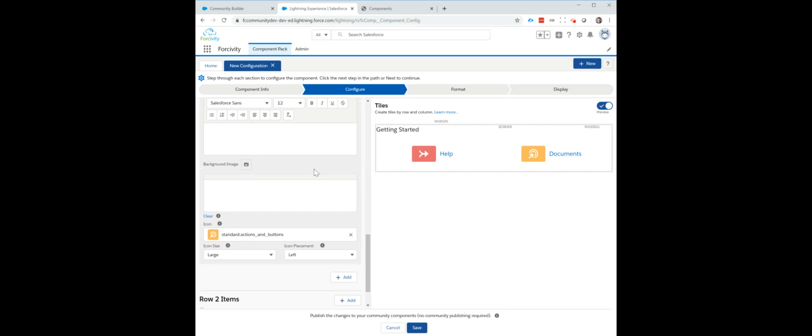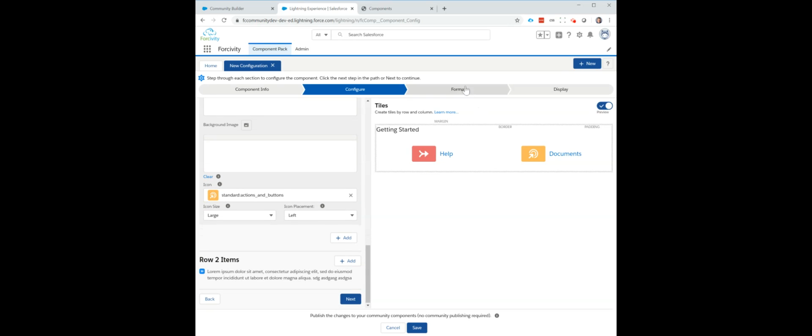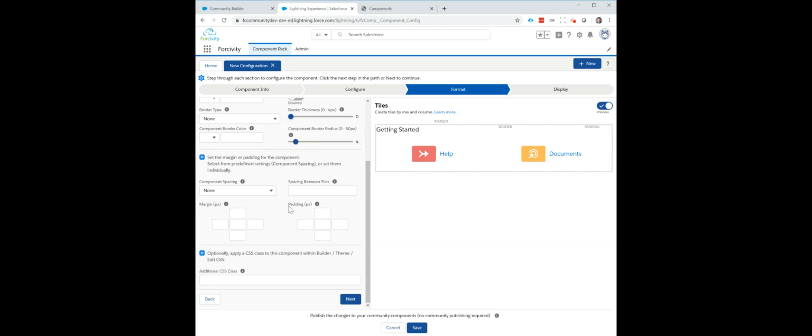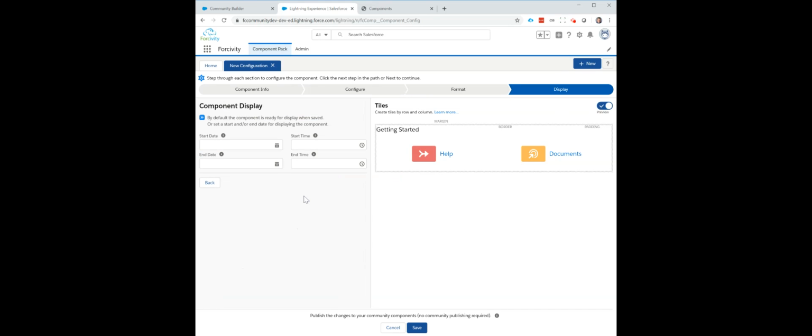I can again configure more items, and then I can configure a second row. Once I'm all done with that, I have additional formatting options like background colors, items for these items, for the overall component. You can set the spacing between tiles. You'll see there's also helper text with these. So once I've configured it, I've formatted it, last thing I can select is display.